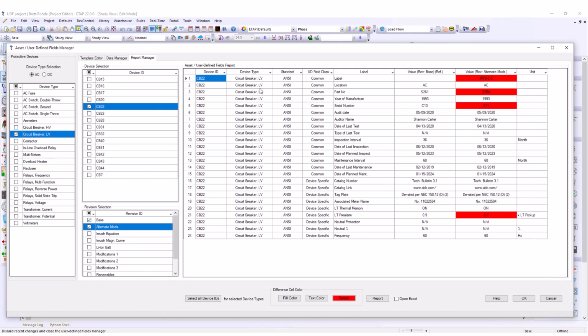So now, as you can see within our report, we have different colored fields. These fields are based off this different cell color. This different cell color is showing up because we have different inputs based off our base revision compared to our alternate mods revision. This is very helpful in terms of making changes to different revisions based off your protected devices.